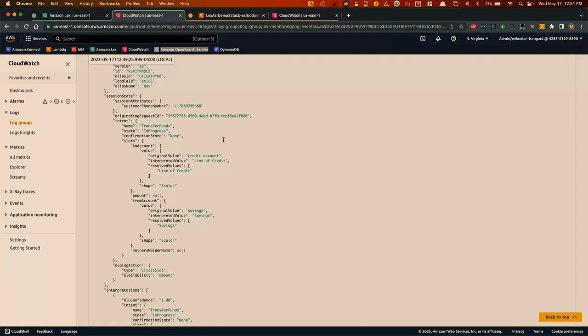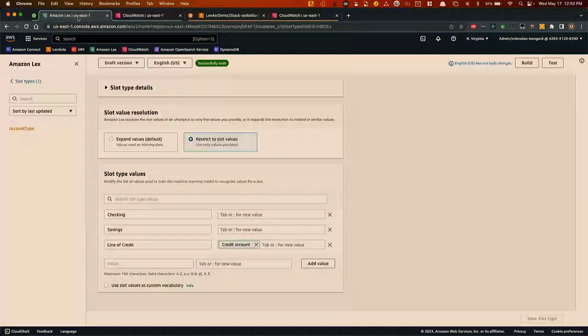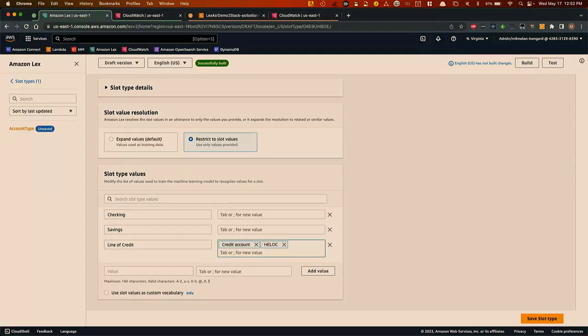Okay, so in that example, it asked me what account I would like to transfer funds from. I said HELOC account. We didn't have a great retry prompt there. My retry logic was on the to account, but we just got reprompted, rephrasing, what account do you want to transfer from? So this time around, we're going to add HELOC as part of our slot values. Then we're also going to click this box at the very bottom that says use slot values as custom vocabulary.